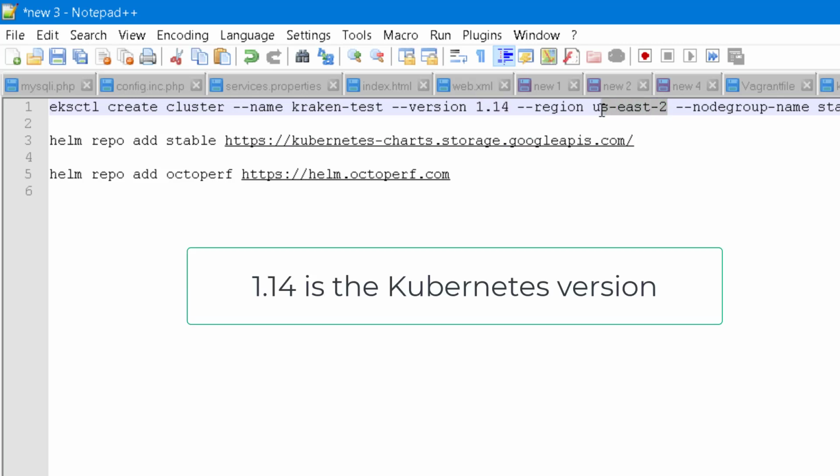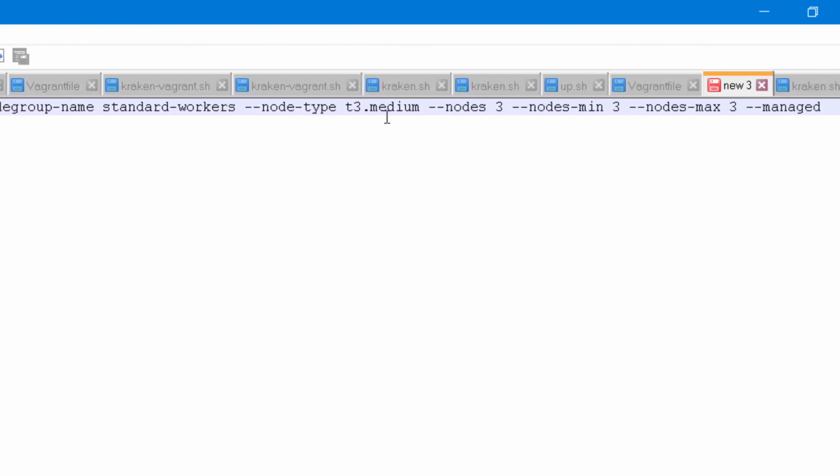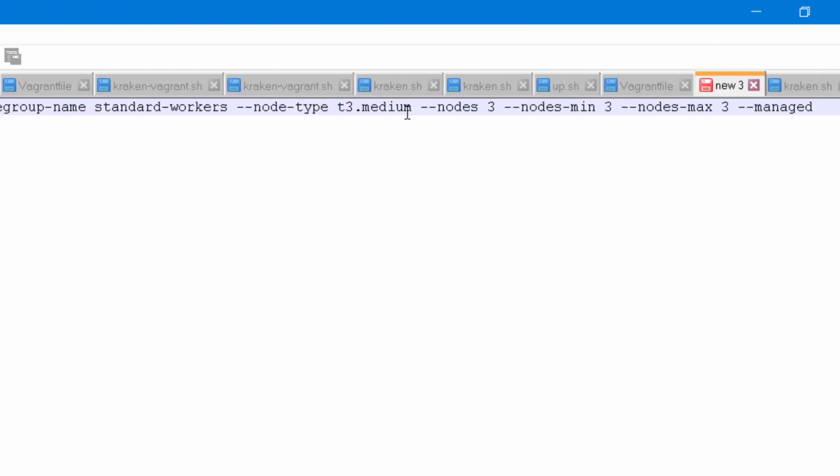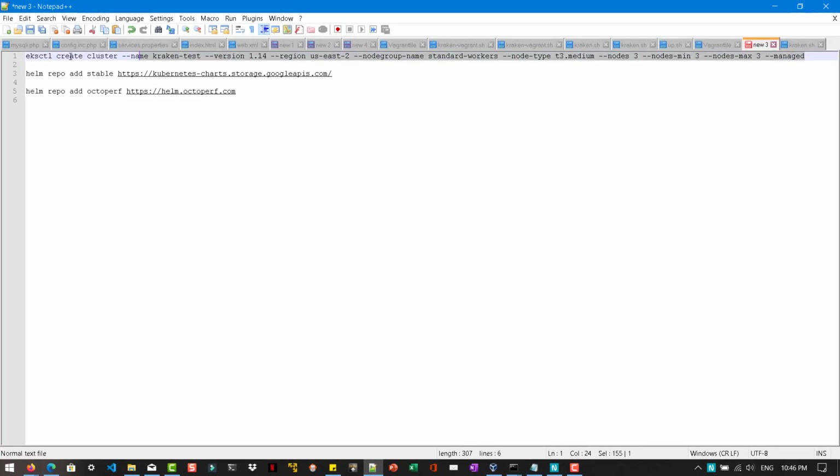You can customize based on your requirement, and you have to give the node name, standard workers, and the node type. So what type of machine you are going to spin up, the EC2 instance. Right now I am going to spin up T3 medium. The number of machines I am going to spin up is 3. That is why the argument is minimum nodes 3 and maximum nodes 3. So let us copy this and launch your command prompt.